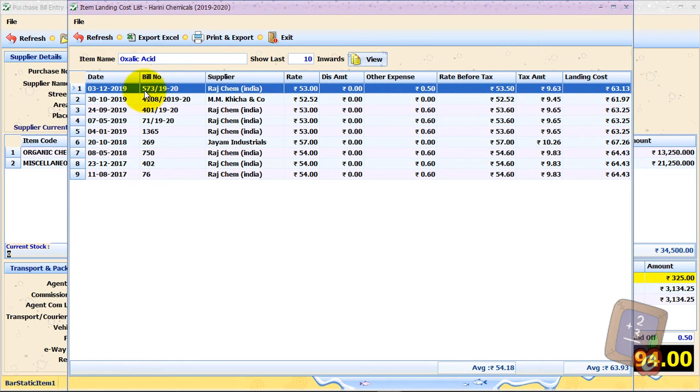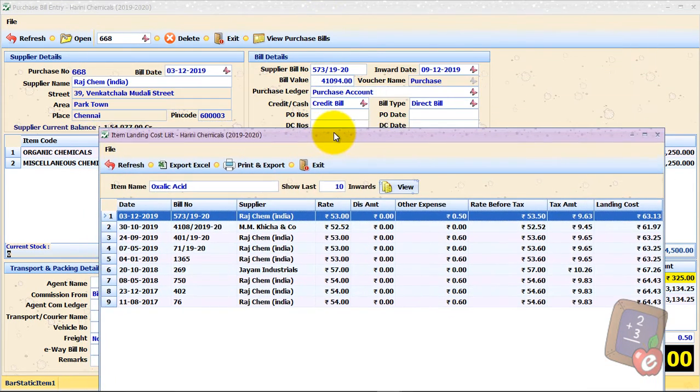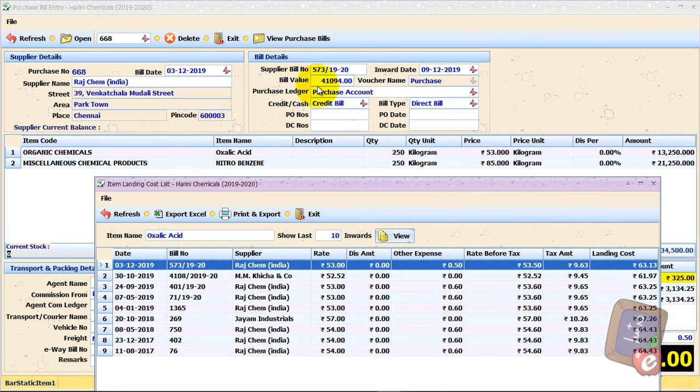It will show the date, bill number, name of the supplier, how much rate we have entered in this bill, the amount of discount given by the supplier if any, the other expense. For example, freight charges or all comes under other expense. Now rate before tax. This is the rate which comes before tax. Now the item which we have seen is in bill number 573. It appears in the top in first row.